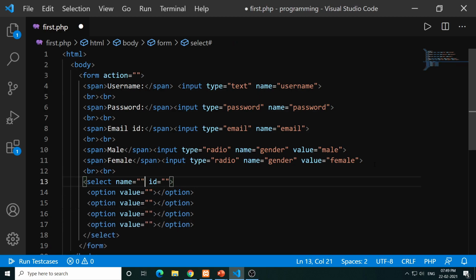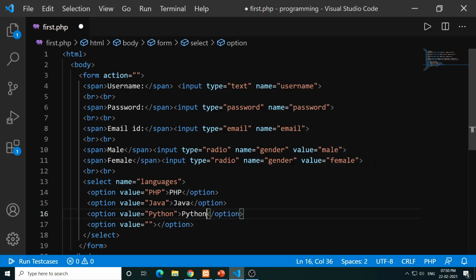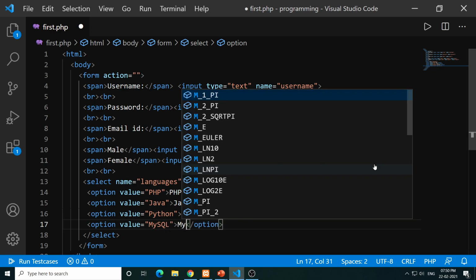Okay, so now I will just give any name, let's say languages, and no need to give id. If you do give it, there is no problem, but I'm not giving it. Let's give the value as PHP. Then I'll give Java. Here I can give the value Python, and here I can give the value MySQL.